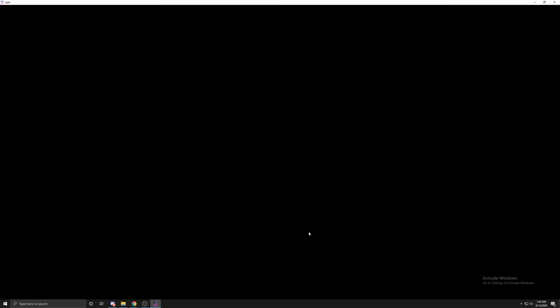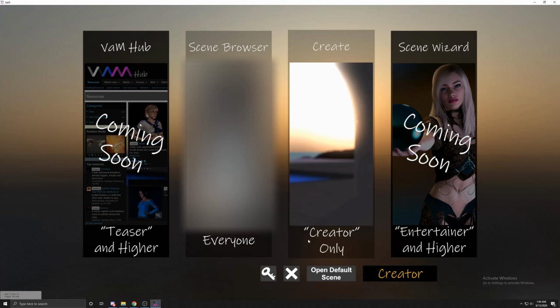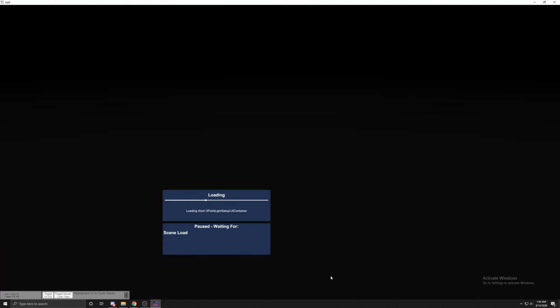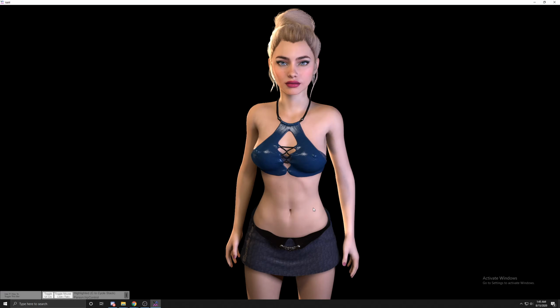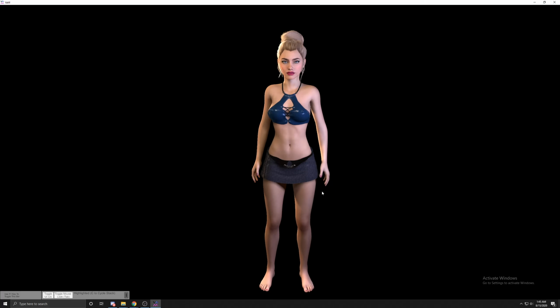Now what we're going to do, I already have a key that I've put in, so I've got creator status. I highly recommend you do the same to unlock all the functionality. Definitely worth it in my opinion. So let's open a default scene. And you're going to see a single person and think, what can I do with this? How do I turn this into happy fun times?